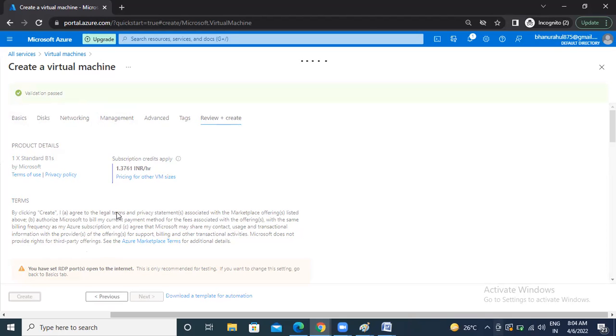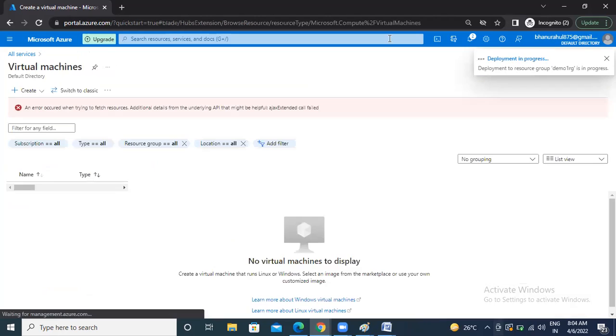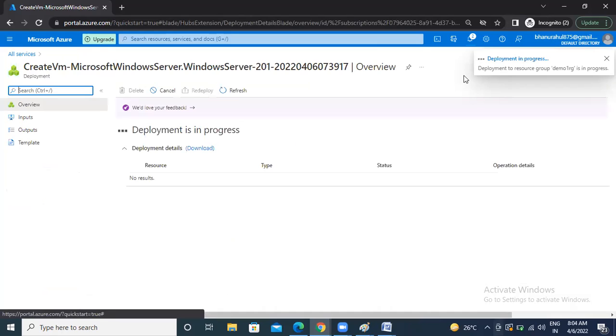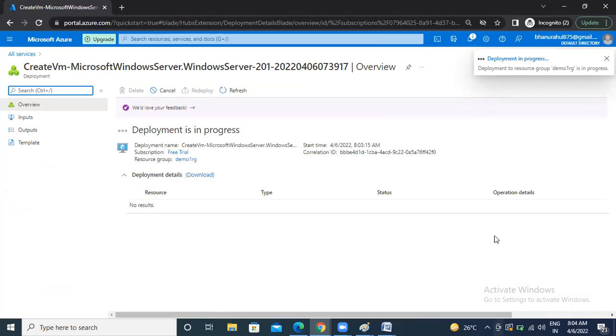Now we have to create many resources: a resource group, a virtual network, a subnet, and the virtual machine. So it will take some more time, maybe 5 to 10 minutes. Let it continue.